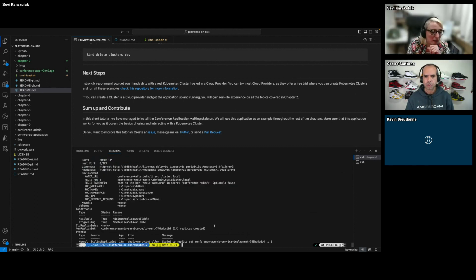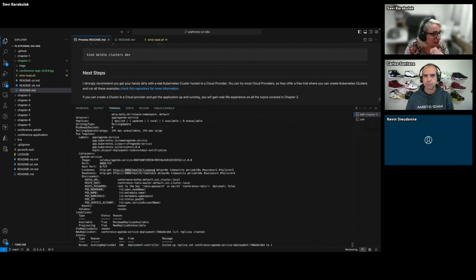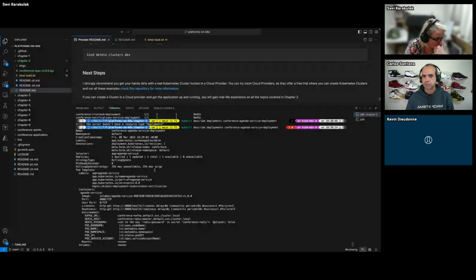I picked the conference agenda service deployment to investigate a little bit. So here our strategy type is rolling update, which is the way we manage our releases in Kubernetes, the native way. And these are the replicas we have now. For this deployment, we only have one replica set.